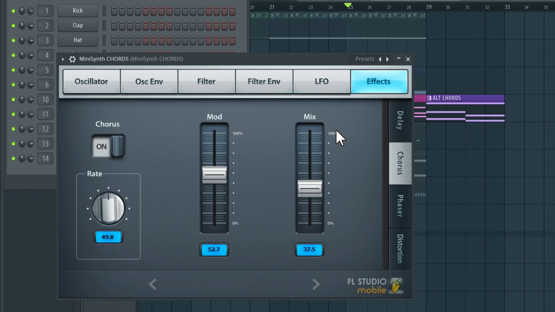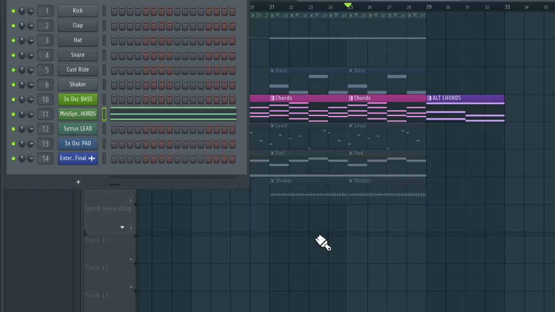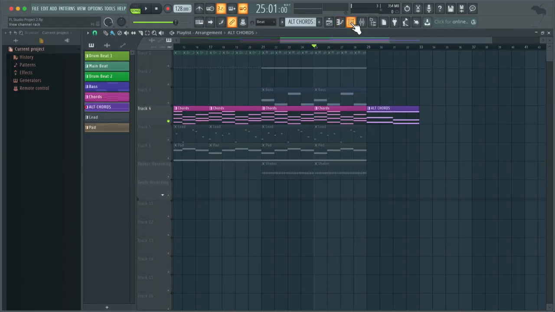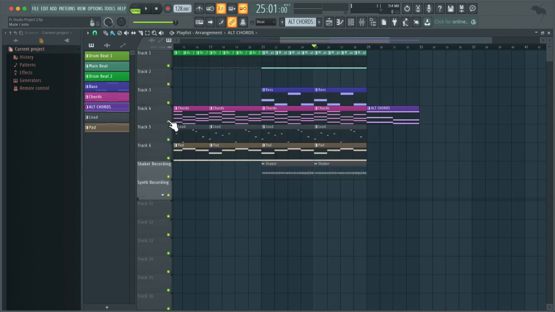Okay, great. I'm quite happy with this sound now, so I'm going to listen to it in the mix. So I'm just going to close this. I'm going to minimize the channel rack, and now I'm going to unsolo this track by right-clicking again on this icon. Now you can hear the chords pulsating in time with the music.